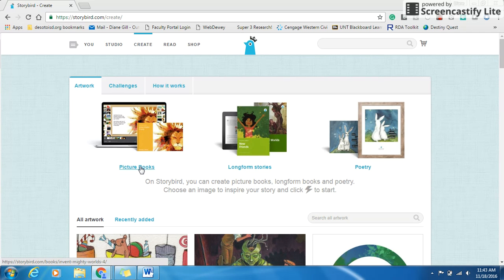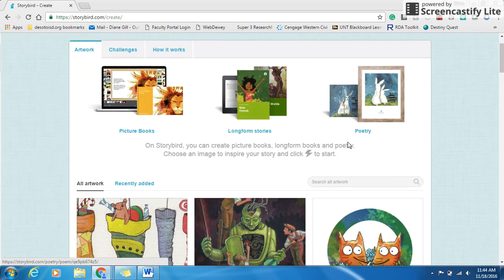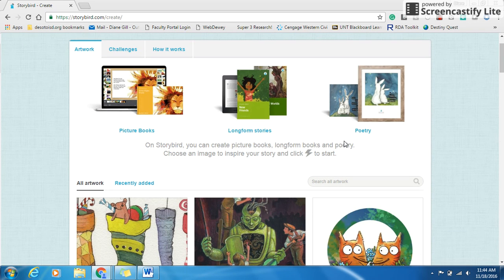Picture books have more art and less text. Long form stories resemble more like chapter books, and there's less art. And then you have poetry, which is a one image screen. Step 3 allows your students to tell the story and share their poem.